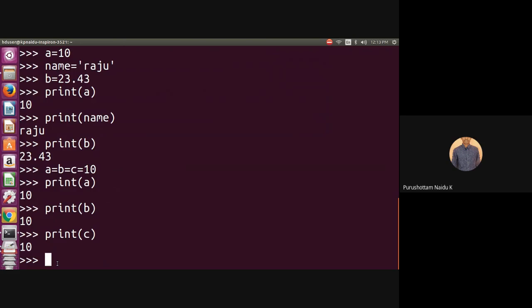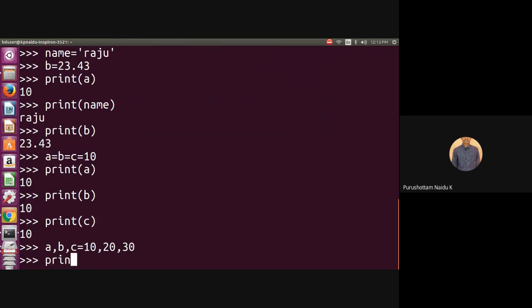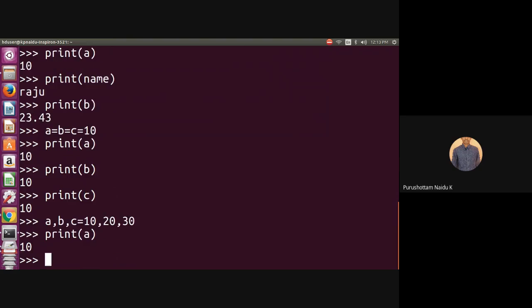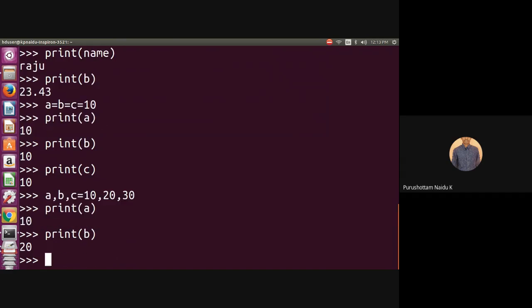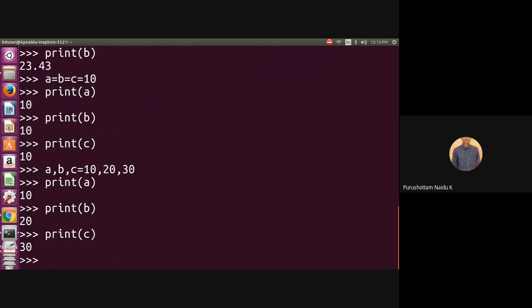Let's take multiple values assigned to multiple variables. Let's take a, b, c = 10, 20, 30. Now I display print of a, which is 10, print of b is 20, and print of c is 30. That is the different variations in assigning values to variables. This is simply about variables.